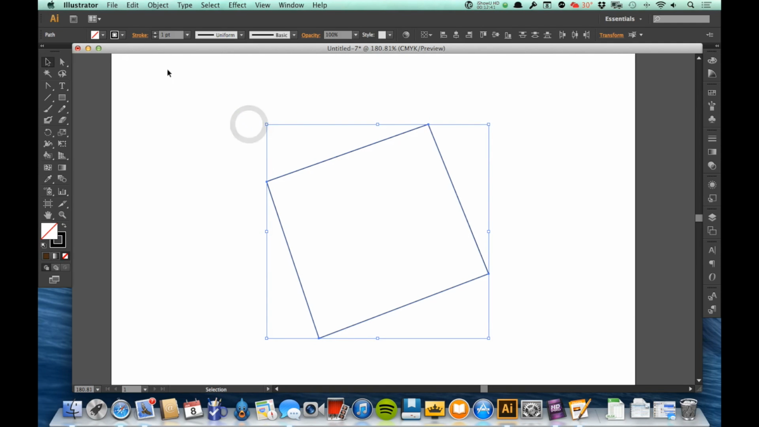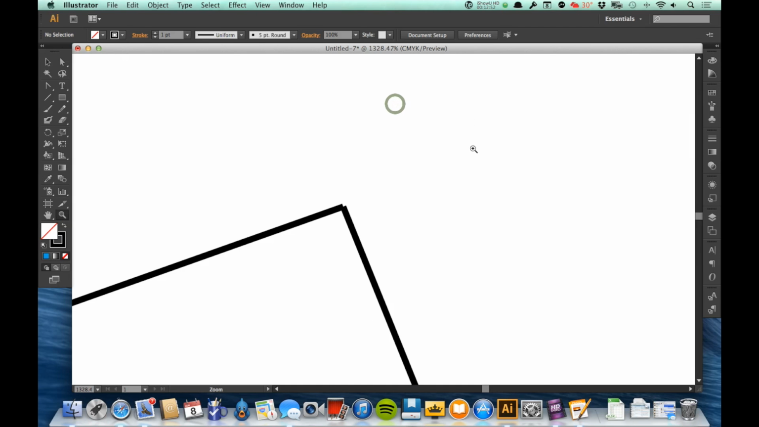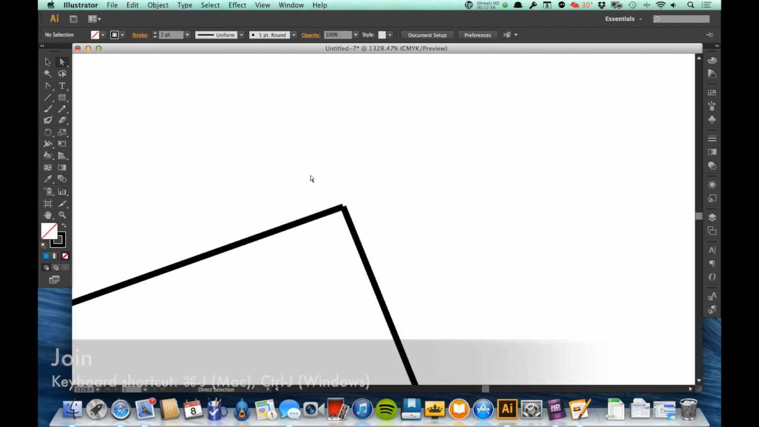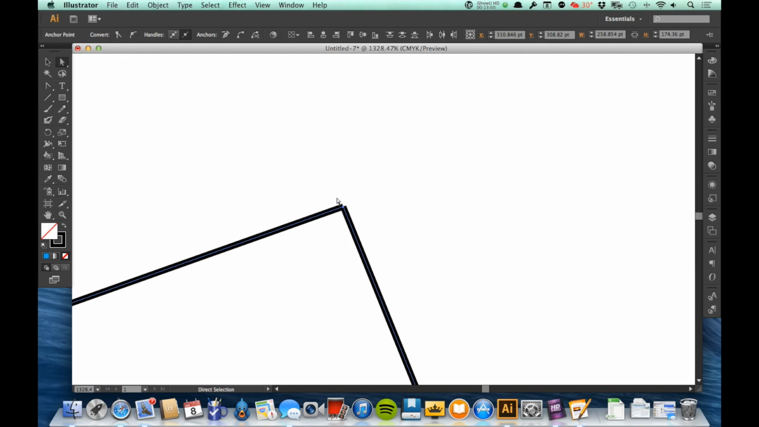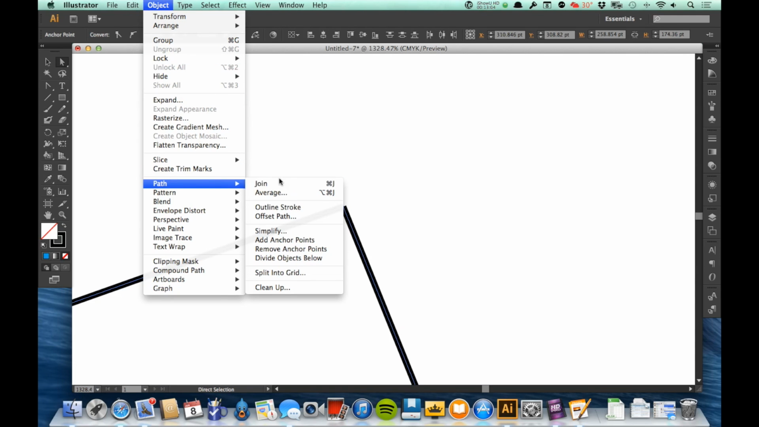If I tried to fill this with color, it wouldn't do anything because they're just lines. There's nothing to fill, right? So we have a command for connecting points together, and that is Join. Now these points are right on top of each other, so all I need to do is use my Direct Selection tool to select them. So I've selected both those points, and then I go to Object, Path, and Join.